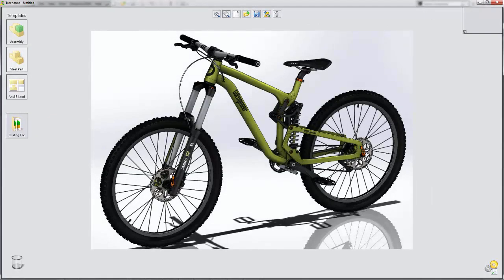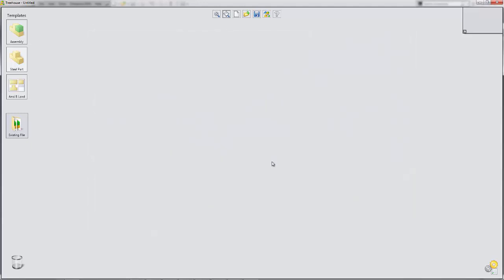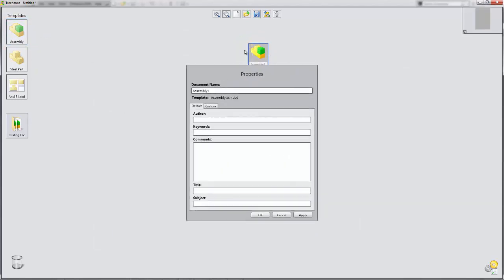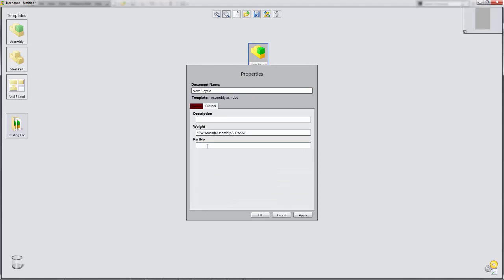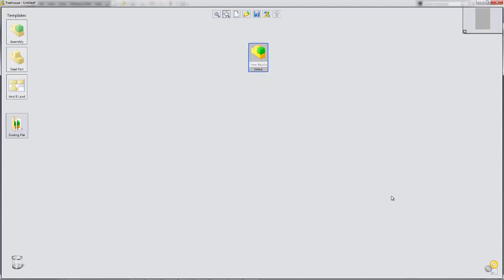In a second example, I want to create a new bicycle design. For this one, I want to use many of the existing sub-assemblies. But like the trailer, I want to start by creating a new top-level assembly. We'll give that a new document name. And then we'll also add in a new part number, BR549. Sounds good to me.